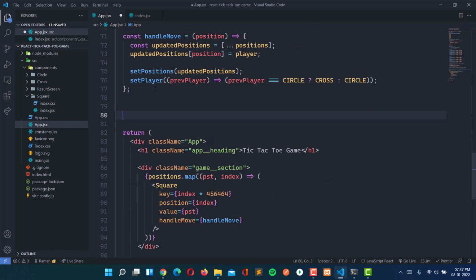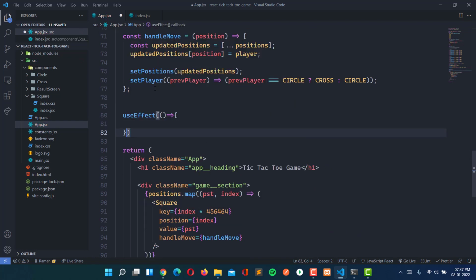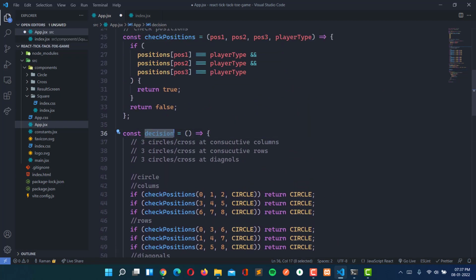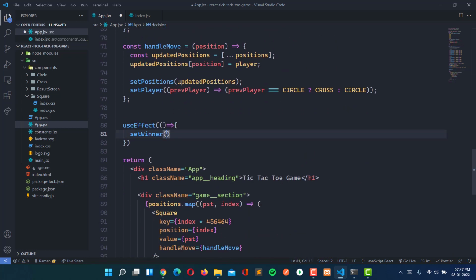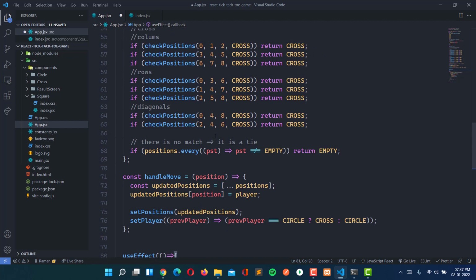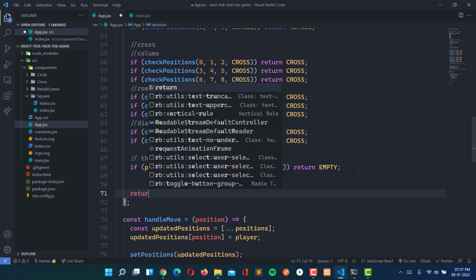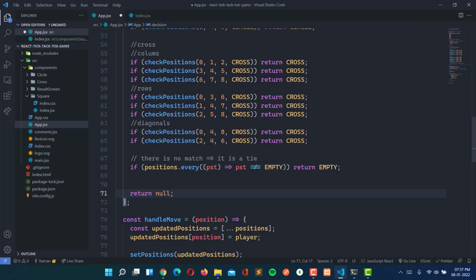Here let me use this useEffect, and it will run every time, so that's why I'm not going to add any dependency array here. It will run infinite times. Here I'm going to set winner, so set winner to, we are going to check decision here. So copy this. Decision is here. If nothing is working, then simply we are going to return null, so that our state should not suffer.